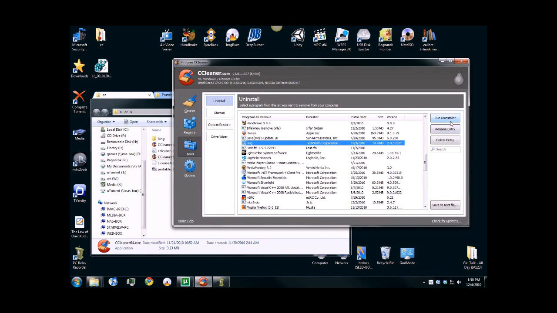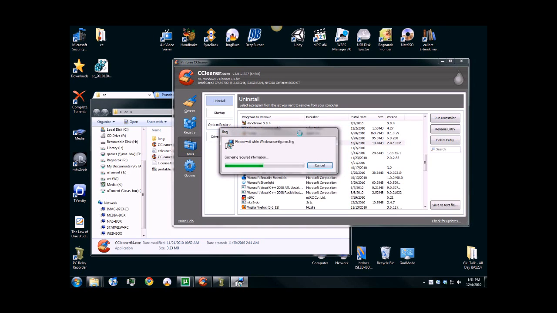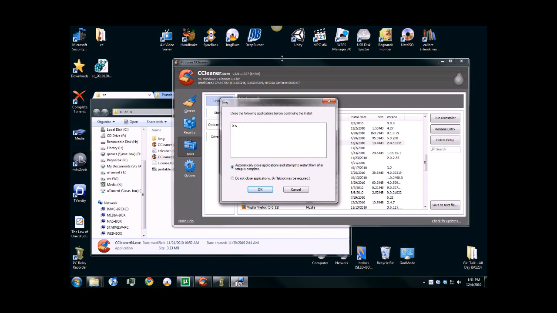So right now I can either run the uninstaller, I can rename the entry to something else, or I can delete the entry. Deleting the entry will remove it from your uninstaller options, but it will not actually remove the program. So at this time I'm going to do run uninstaller. It says, are you sure you want to uninstall the product? Yes. And we wait. It won't let me uninstall it because it's still running. So at this point I'm just going to cancel it.